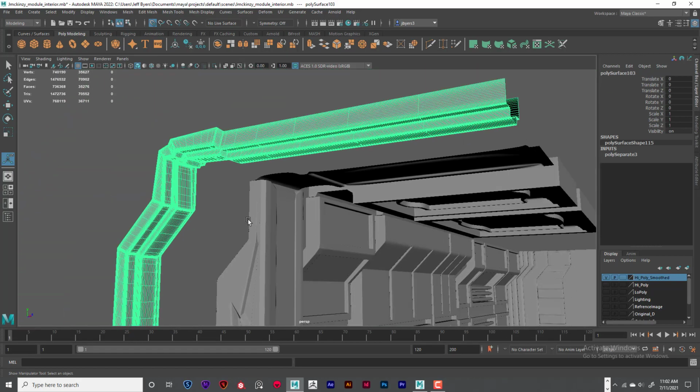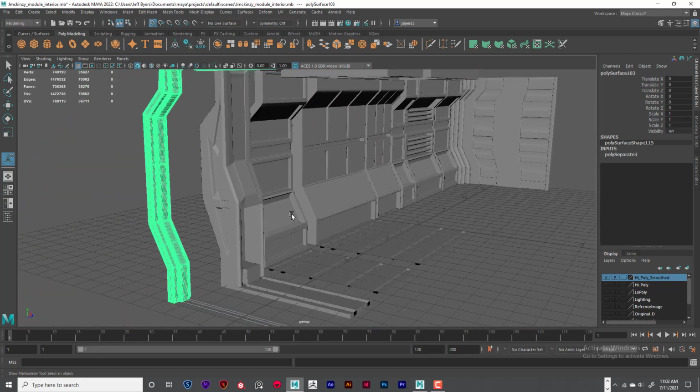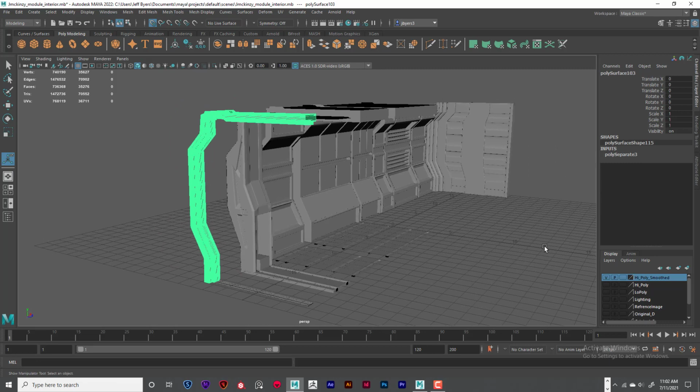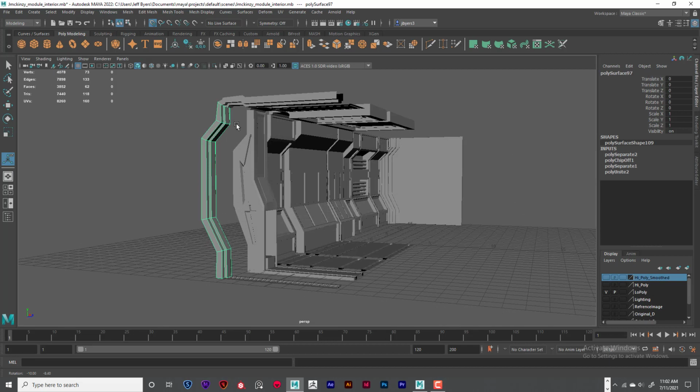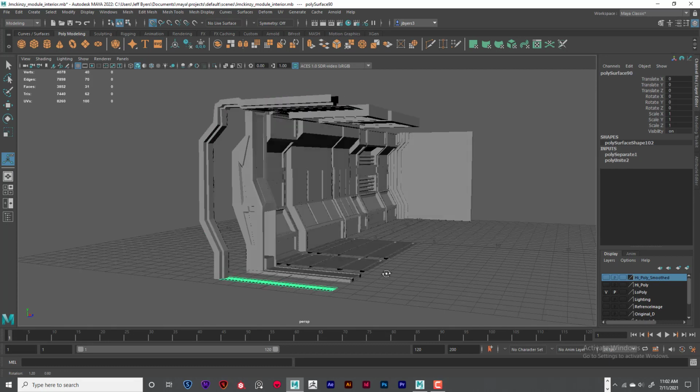So what you're going to have to do, unfortunately, because you didn't model these separately, is go into low poly and separate these like I showed you here, and then add edge loops to them separately. Okay? This piece will have edge loops, this piece will have edge loops, and this piece will have edge loops.